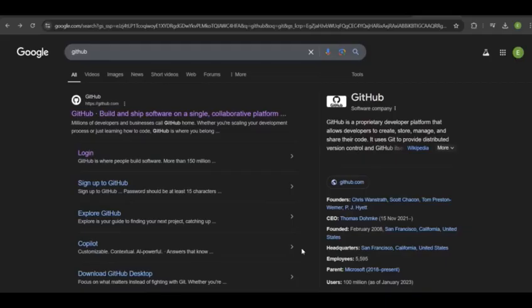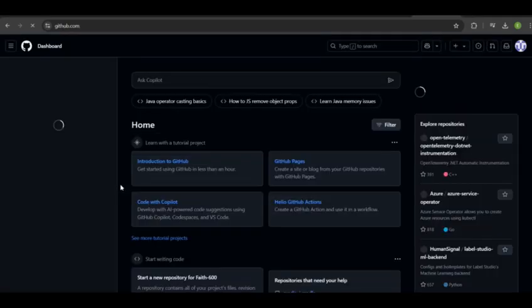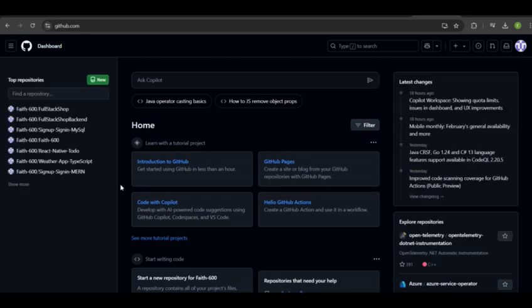After installing Git, let's go ahead and sign in to GitHub. I have an account already. If you don't, it's a very simple process. You just sign up and you begin.